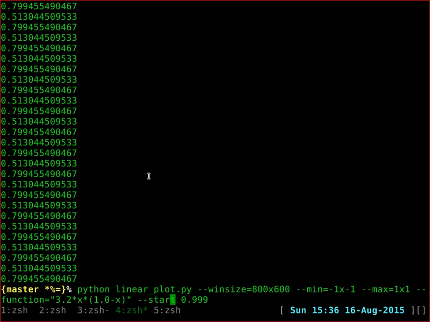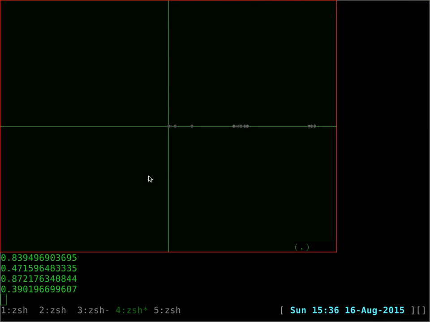With 3.5 we were supposed to see a period-4 cycle. Let's see if that happens. Let's just let it run for a while. You can see 1, 2, 3, 4. So this is 1, this is 2, this is 3, and this is 4. A period-4 cycle. You just keep blinking.